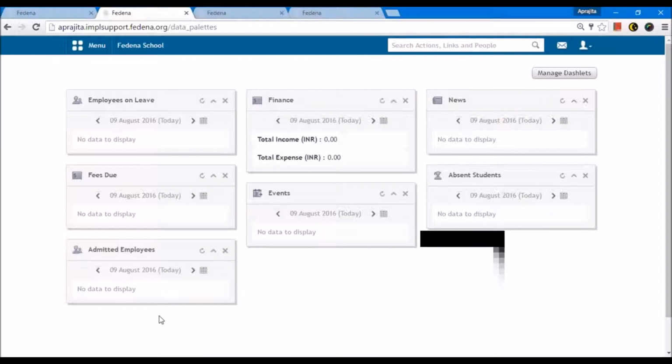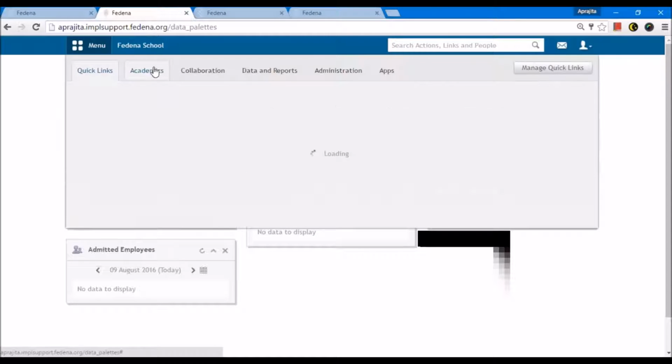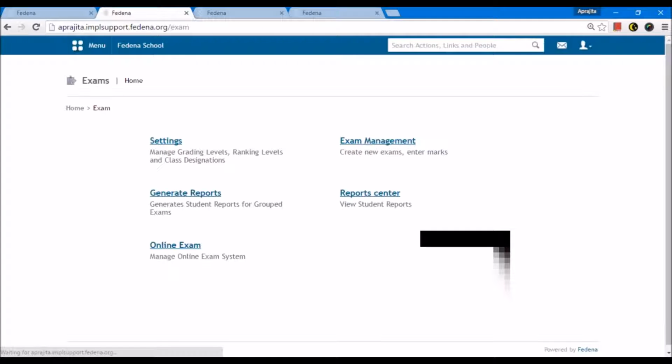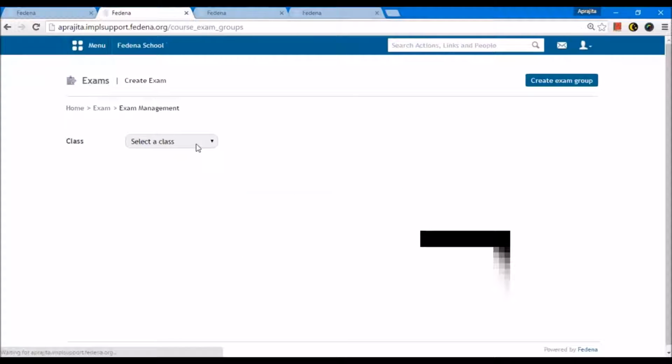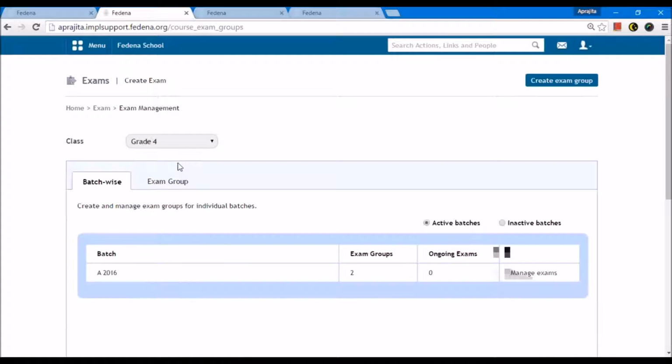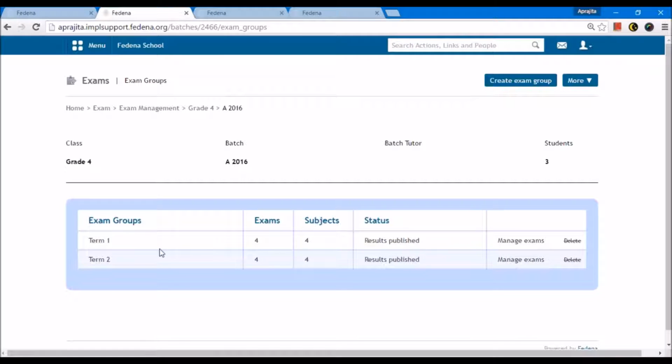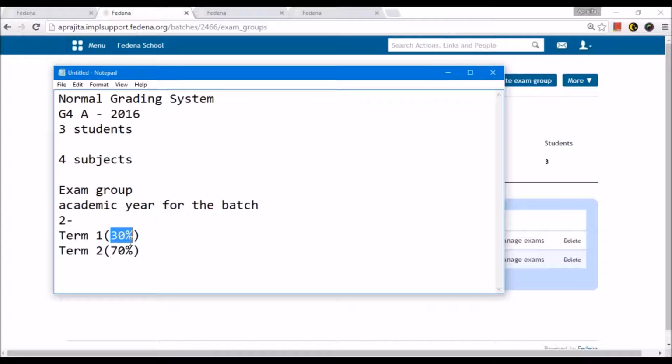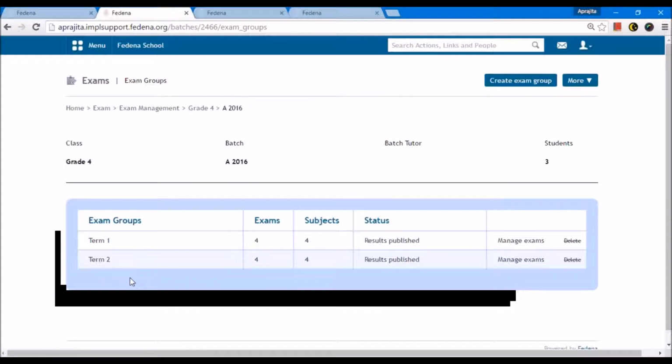So in this case, we will go to examination, select the group which is grade 4. You can see here, click on manage exams. It shows there are 2 groups, 1 and 2. You can have multiple here and you can do this breakup in multiple. So I'm only doing in 2 because I have 2 here. Now to do this breakup, I will go to more and connect exams.